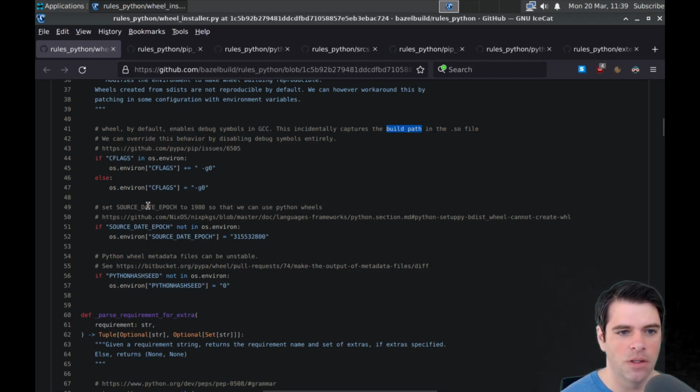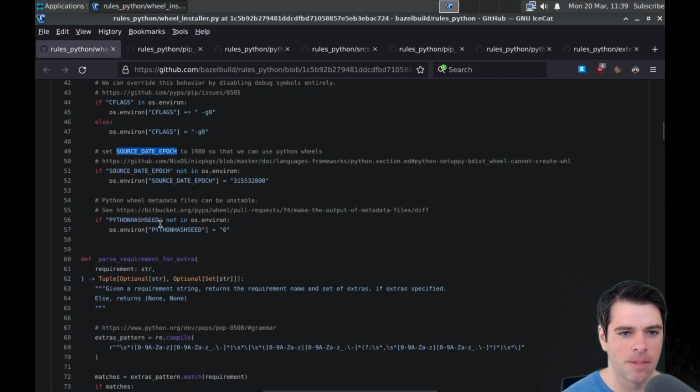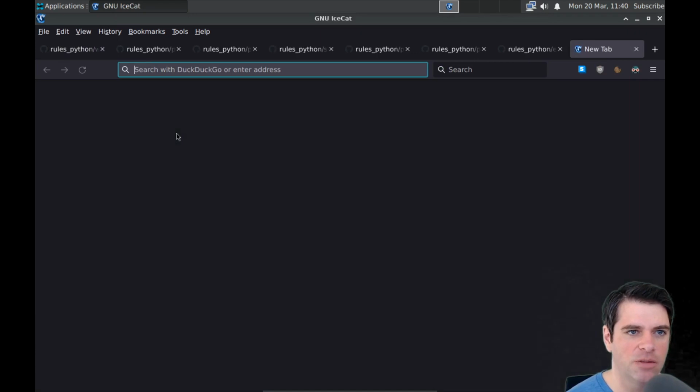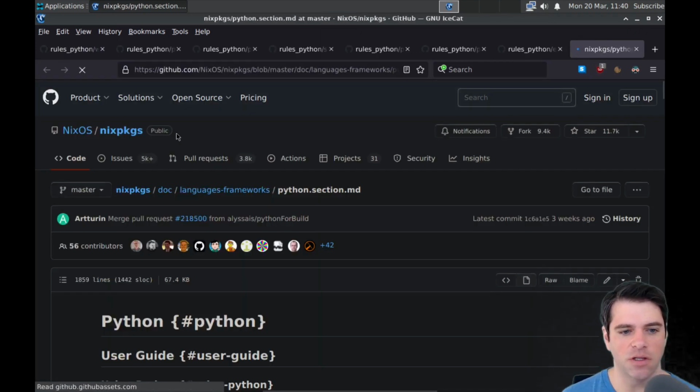We're going to set source date epoch to 1980 so we can use Python wheels. Huh. Okay. Python wheel metadata. I don't know why 1980. The link is some Nix OS thing. Did we check it? I mean, this would presumably prevent anything that includes timestamps from messing with your reproducibility. I don't know if that's the only thing this does.